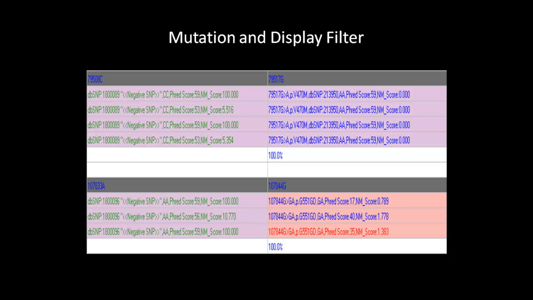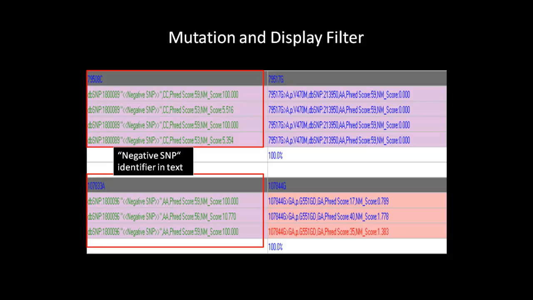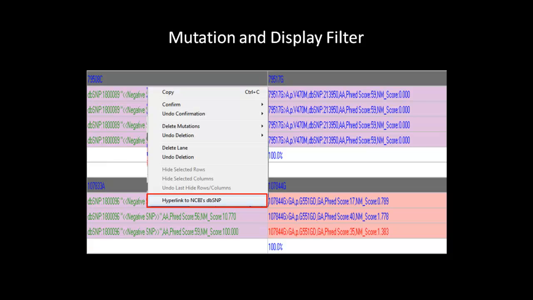This is an example of a custom report showing the Phred score, NM score, negative SNPs, and negative mutations. An NM score of 0 means that the variation is most likely a homozygous substitution. The purple background indicates reported variants, while pink background indicates novel substitutions that affect the amino acid sequence. The negative SNP and negative mutations include text annotation to let you know which it is. If the reported variation is annotated correctly in a GenBank file, you can right-click a negative SNP or reported variant, and a link to dbSNP will be available.